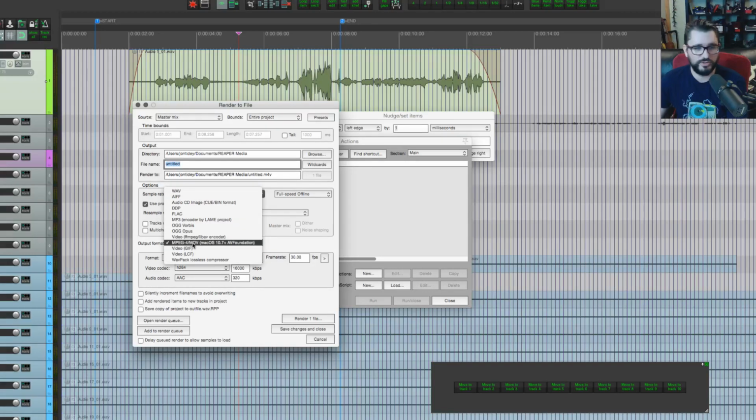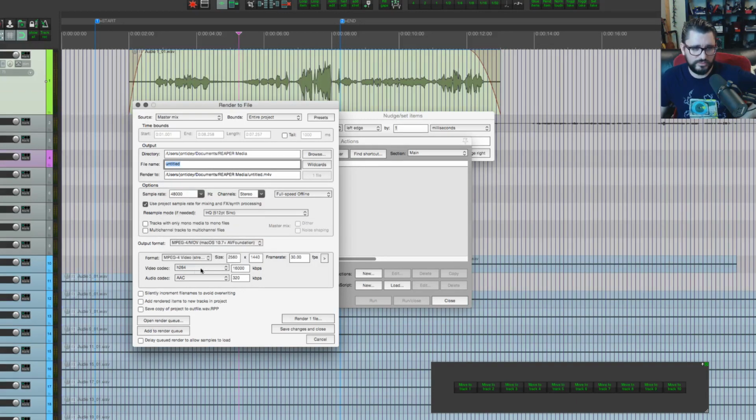And if you're on Windows, you're going to have some different options here. On Mac, you can export directly to H.264. Because of the frame size, 1440p, it's 16 megabits per second, 16,000 kilobits per second, and AAC 320 kilobits per second.